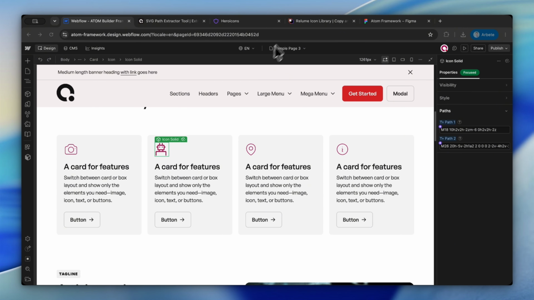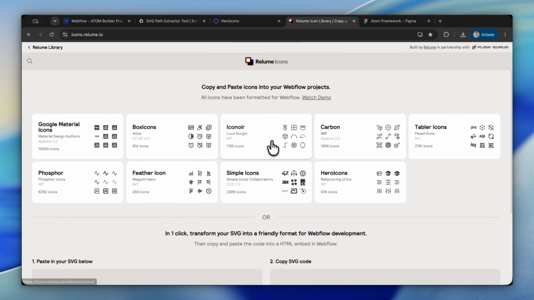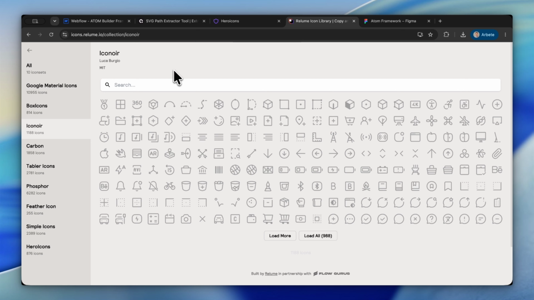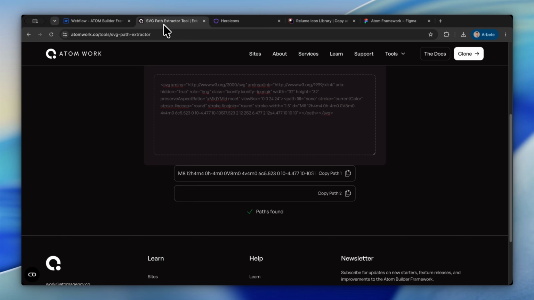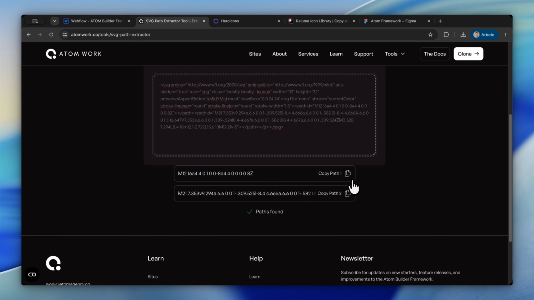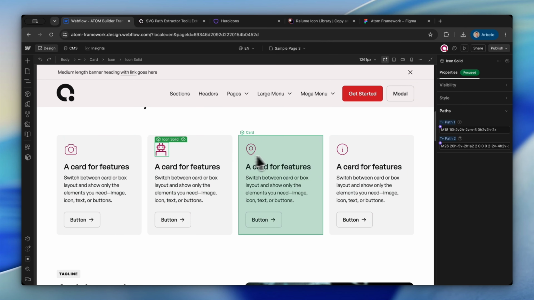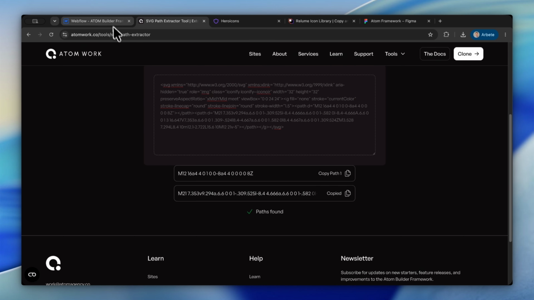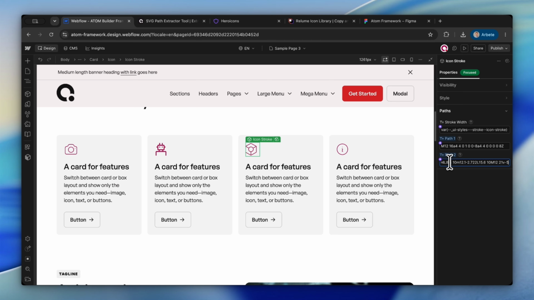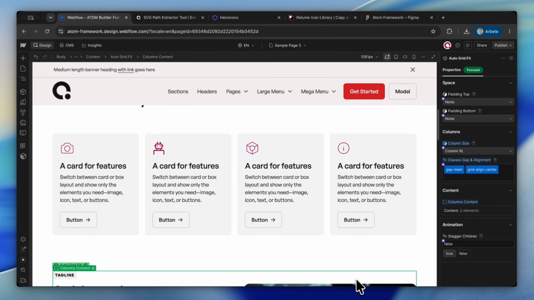But let's jump into another icon set called Iconoir. They use strokes. So copy the SVG code, paste it in the extractor, get my paths, copy path 1, paste it in the path 1 prop, copy path 2, paste it in path 2, and reset the box. So there you see a proper stroke icon.